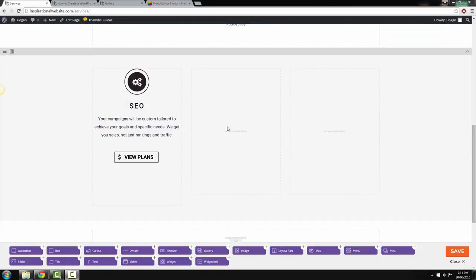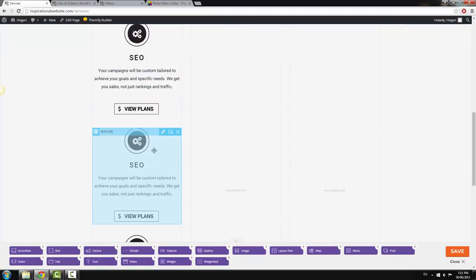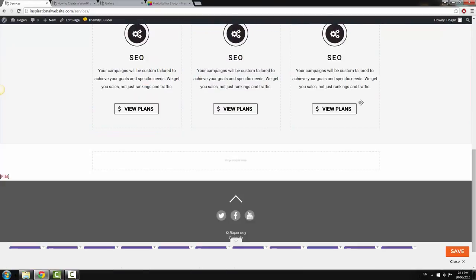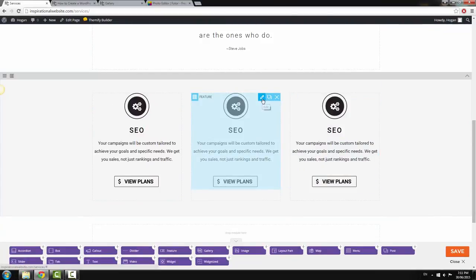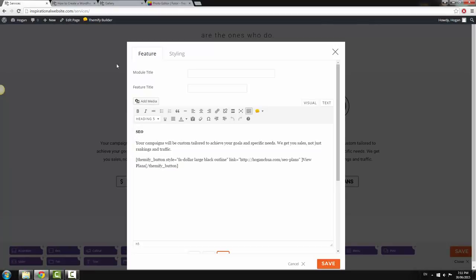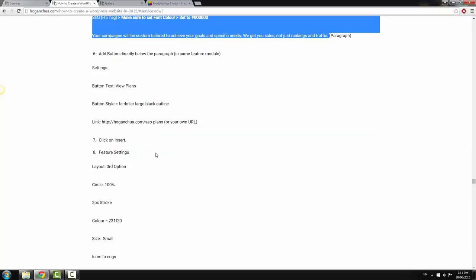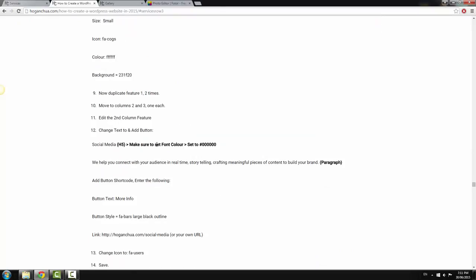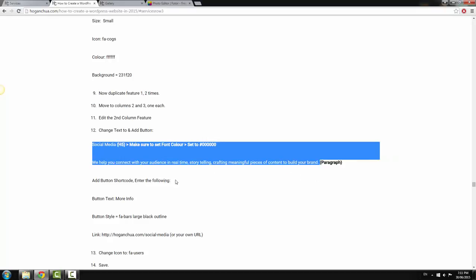So now we want to add the other feature boxes. So all we need to do is to duplicate it, and then we edit the text inside, so it's much quicker since it retains the settings. So duplicate it 2 times. Okay, and then drag it across. I'm going to edit the second box. So click on edit. Now we're going to copy the text over. So social media, and just copy that over.